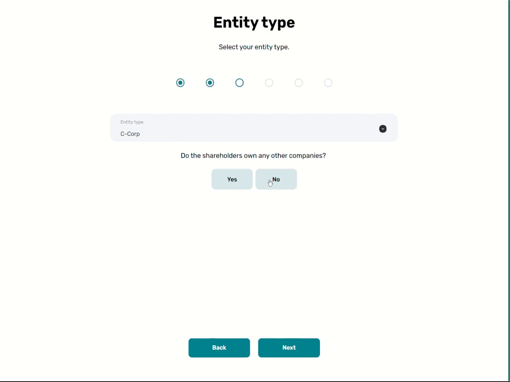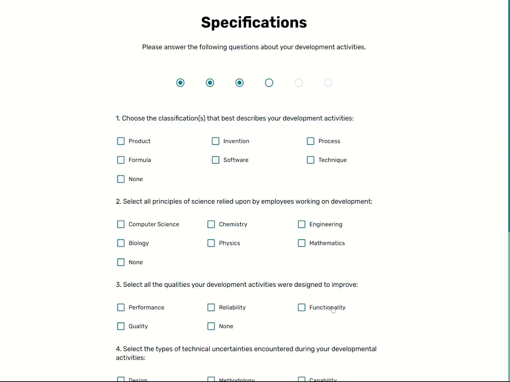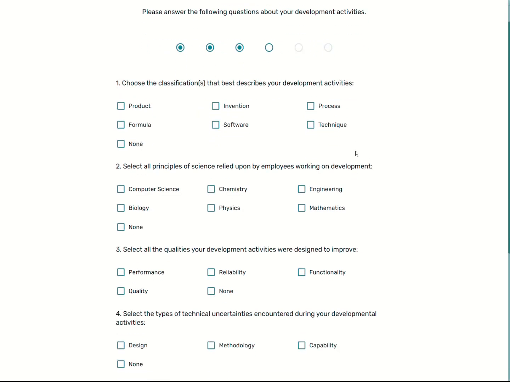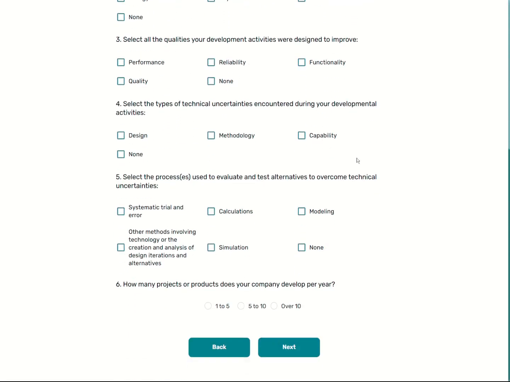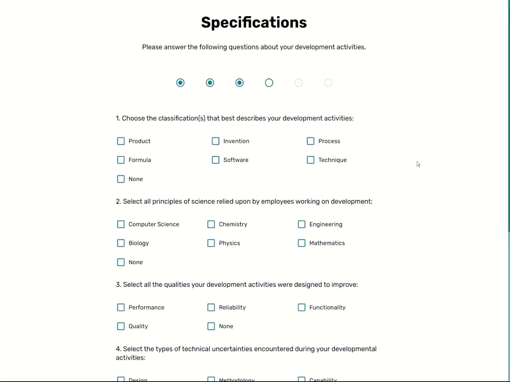Self-explanatory, as well as if the shareholders own any other companies. And then here, we're going into specifications. Now, right now, we're starting to build the baseline of qualification for this client.